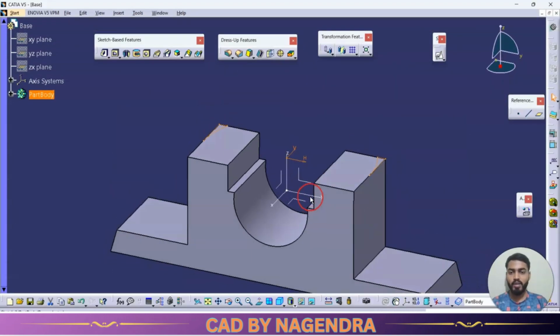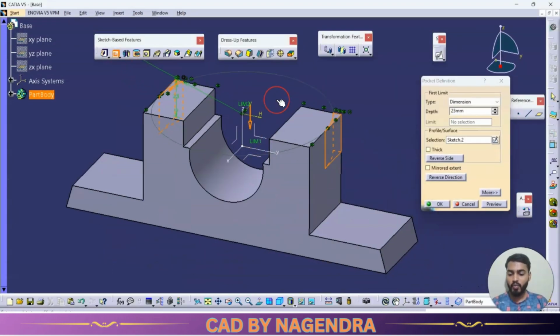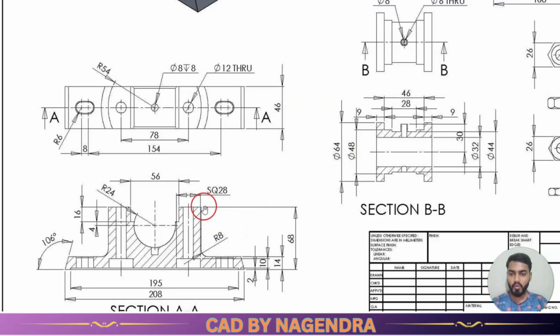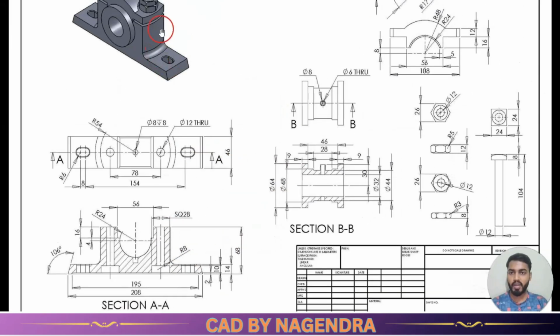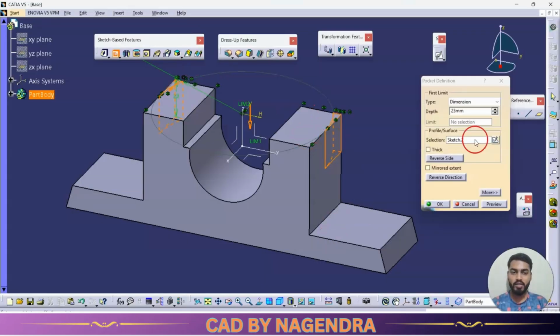Then exit workbench, make this pocket. We need to remove this material up to this edge. As you can see in isometric view, material should be removed up to this next element.